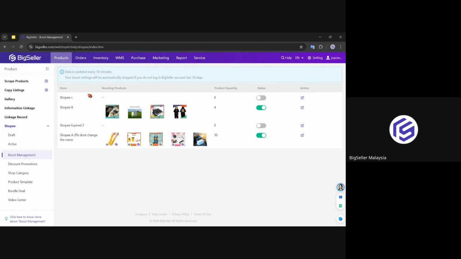So next, boost management. This is only for Shopee. In Shopee, if I'm not mistaken, it's called product bump or auto bump, where you have to choose 5 products and then Shopee will boost the products for 4 hours. After the 4 hours, you have to go back into your Shopee and re-choose your products again. That is boost management. The difference is that in our Big Seller system, you can choose up to a maximum of 30 products.